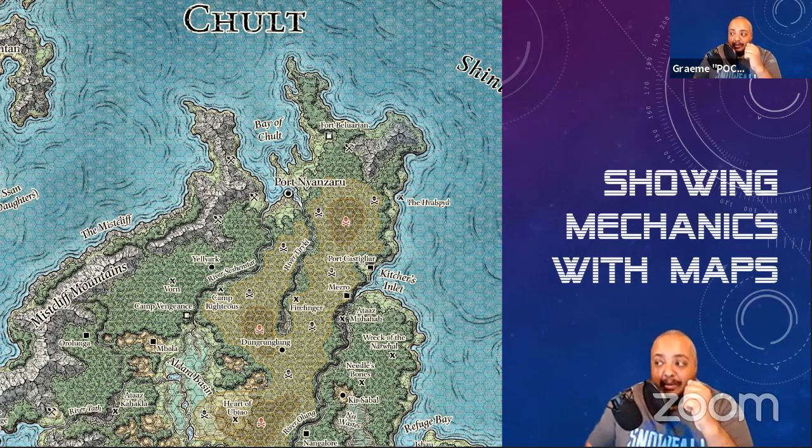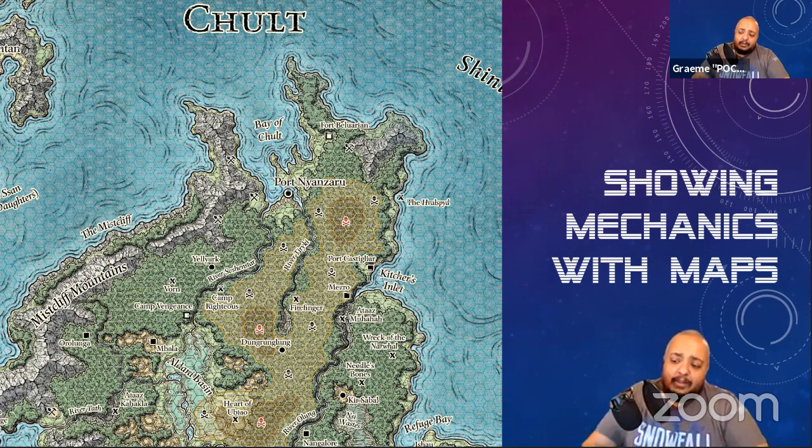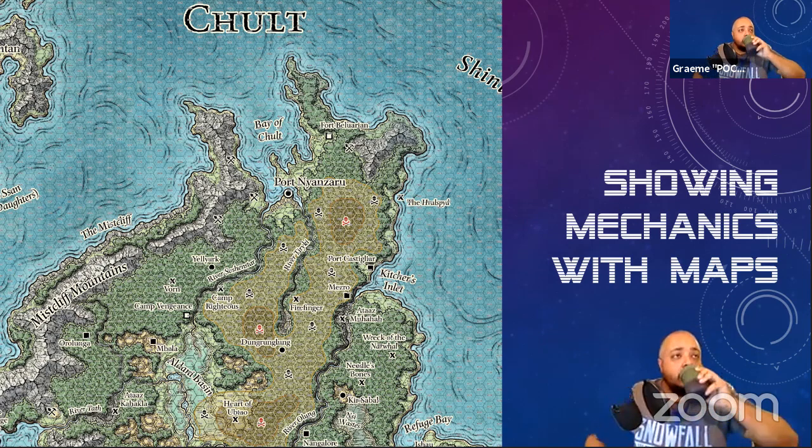Now, showing mechanics with maps. This may seem like a bit of a weird one because we usually associate maps with travel, but you can also communicate a lot of the mechanics of the game or adventure using a map. The first example of that I have is good old Chult. So hang on a moment.